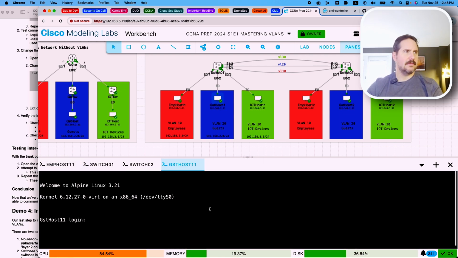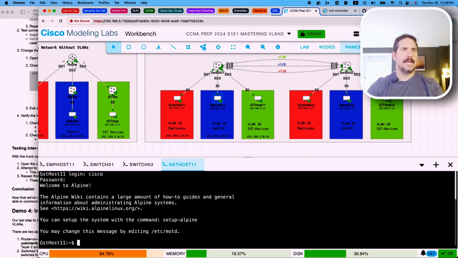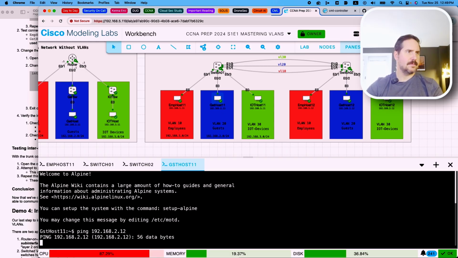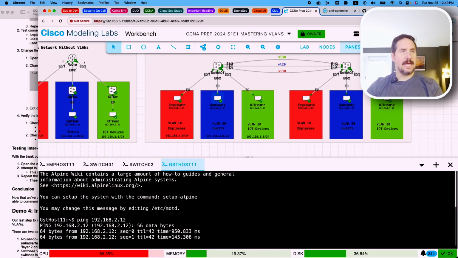All right, now guest host 11, can it ping guest host 12? Ping 192.168.2.12. Yes, it can.